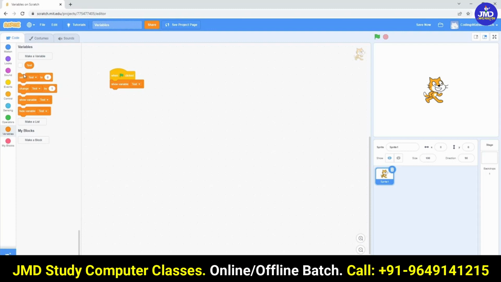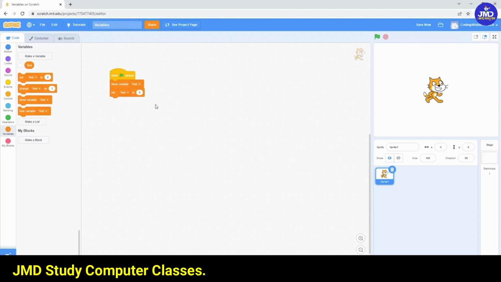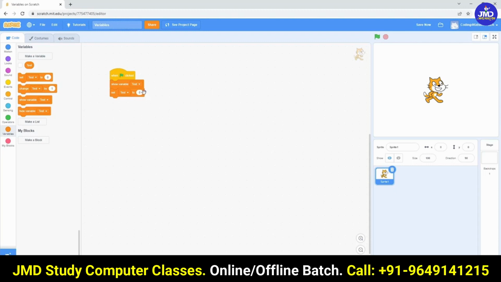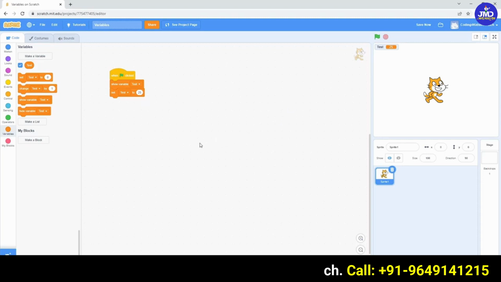So now drag the set variable to 0 block underneath the show variable block from before. And as you might guess, this block simply sets the value of the variable to a certain number. So then change the value in this block from 0 to any number of your choosing. For example, I'll change it to 25. And then the code should look like this with the when green flag clicked, then the show variable, then the set variable block. Now run the program. You'll see that the variable appears, and then the value of the variable was changed to whatever number you chose. This block is also just pretty simple.